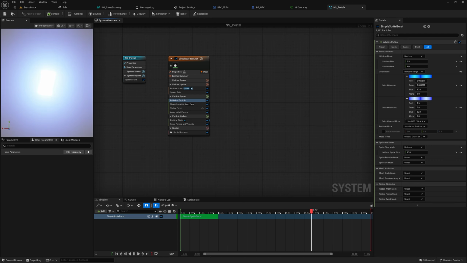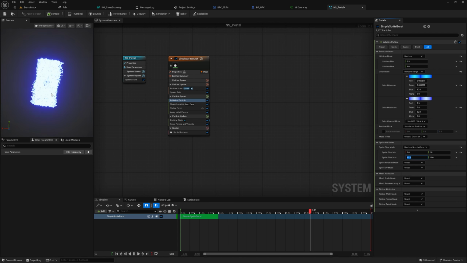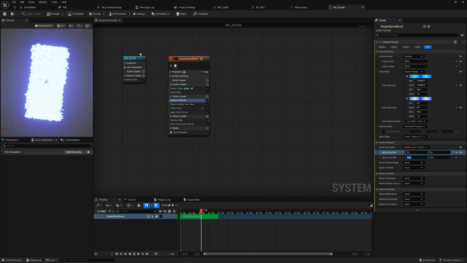So we got our max life there. Now, I also want to come down here for uniform because we have way too big of a size for our particle. We can do random non-uniform, and then we can set something like for the min and max to be like 2 for scale size and then max 10. So then we got something like that. There we go. Now we're getting there. We can even up it to 3 if we wanted to. I'm just playing around, having some fun with our particle.